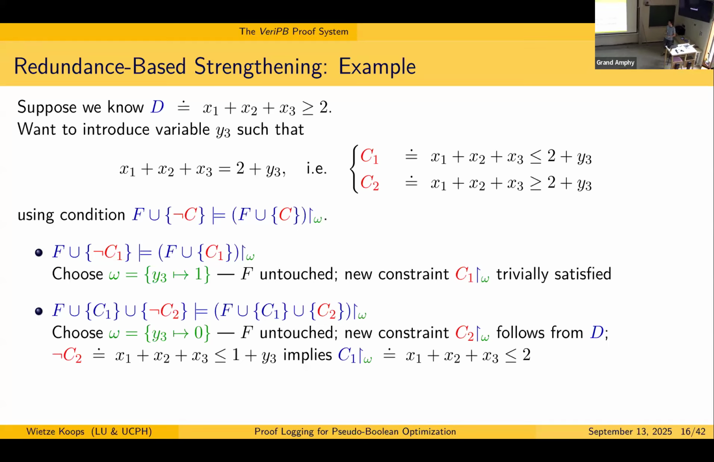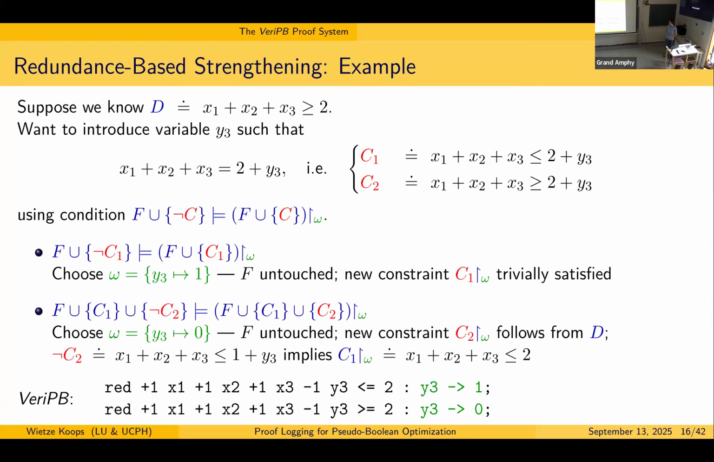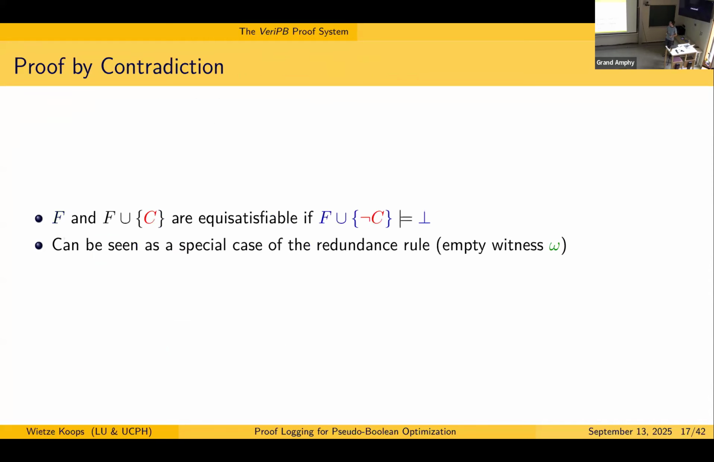And then finally we have to look at the constraint C2. Well, if I set y3 to 0, it says that the sum is at least 2. This is exactly my constraint D. So now I have done all the proof obligations for the redundance rule, so I can also introduce C2. And now if I want to express this in VeriPB, I just have to write down the constraints C1 and C2 in ASCII format, but I have to take y3 to the left-hand side because all the variables should be on the left-hand side. But other than that, I just say the constraint, I say the witness, and the proof checker is good enough to figure out the justifications.